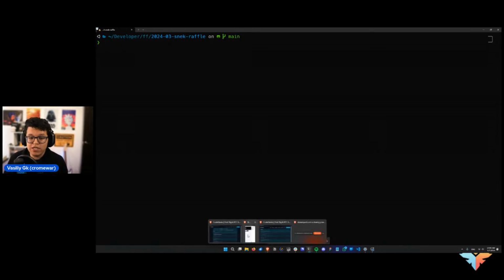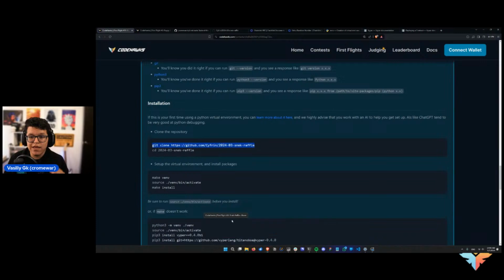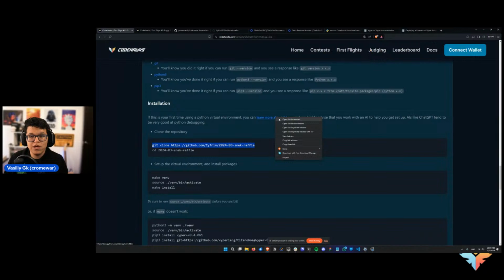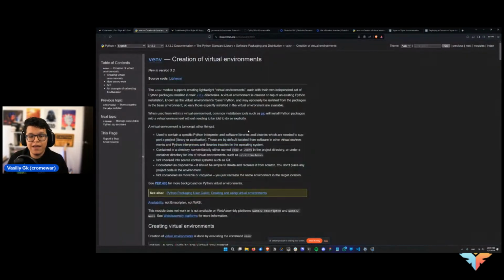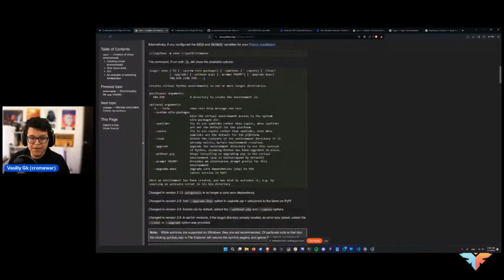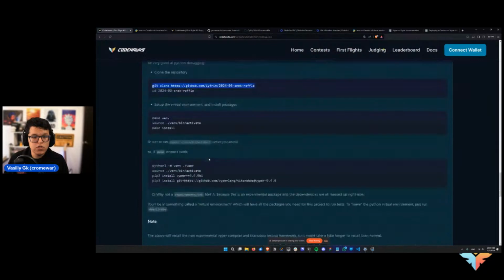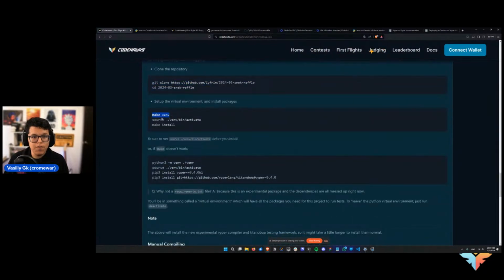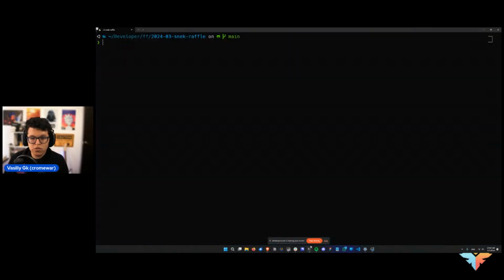However, if you haven't used a Python virtual environment ever before, I highly recommend you click on the Cyfrin documentation here and learn more about venv. Let's continue. So I'm going to just run make venv, go back to my terminal, paste it over here, and I'm just going to keep copying and pasting the provided commands.